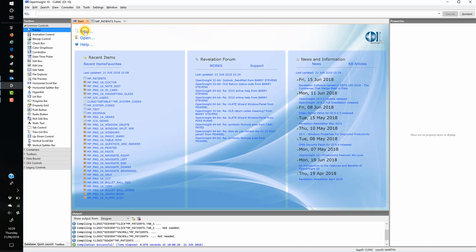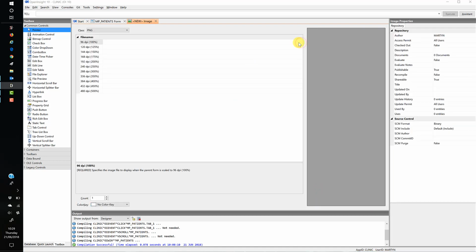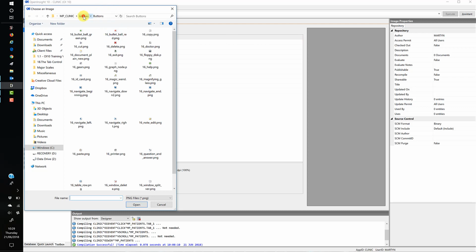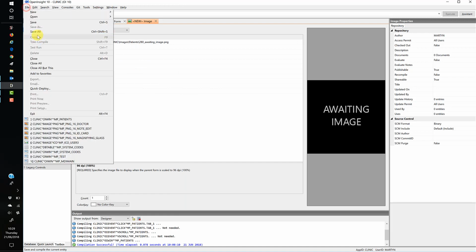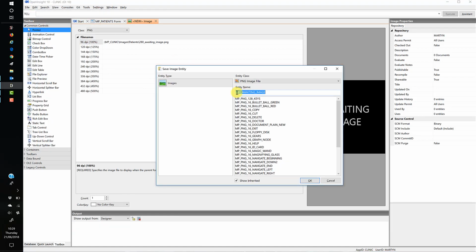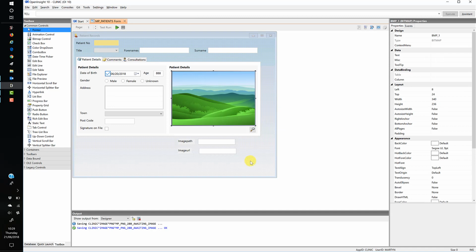So I've created all those images, and one of the things that we will need to do is to create a new image component for one of those. And the one that we're going to pick is going to be our default image. So if we just come down to patients, the awaiting image, file, save, and this is going to be mp_png. Now this is a 280 by 280 image, which is absolutely fine for what we want, but it does mean that I'm going to change the size of this bitmap here.